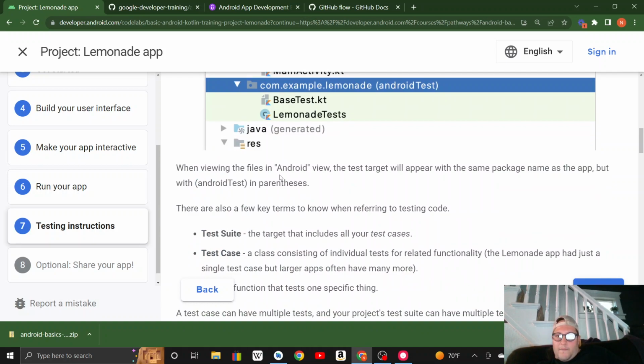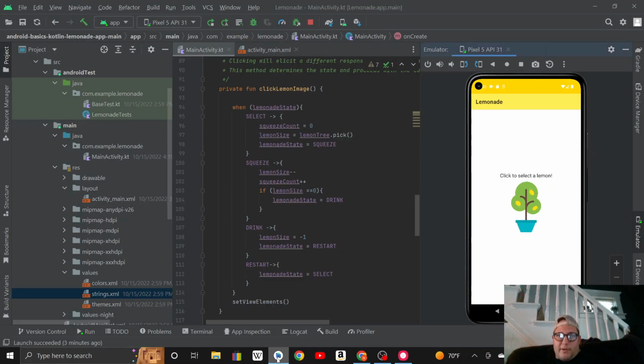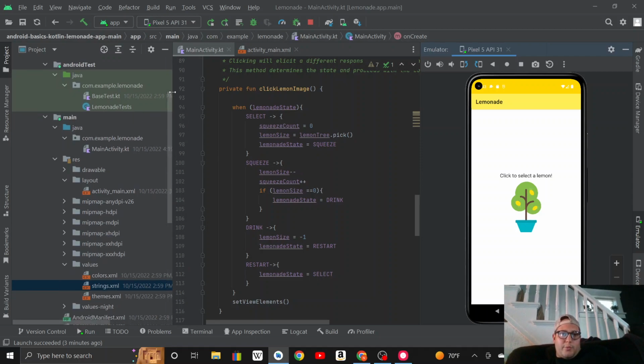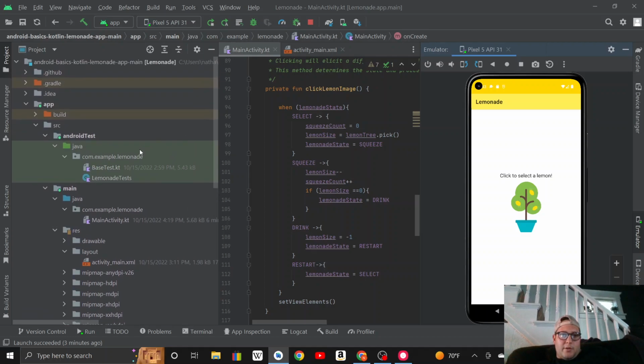When viewing the files in Android, the test target will appear with the same package name, but with the Android test in parentheses. So let's see if we can find the test directory. It should be here somewhere. Yeah. Android. So I just open that up a little bit.